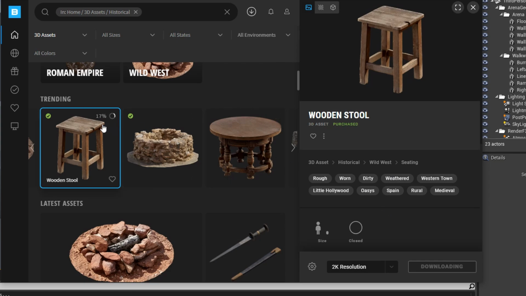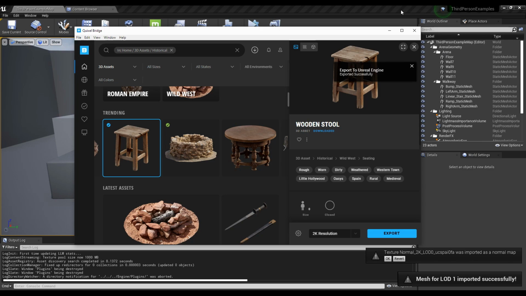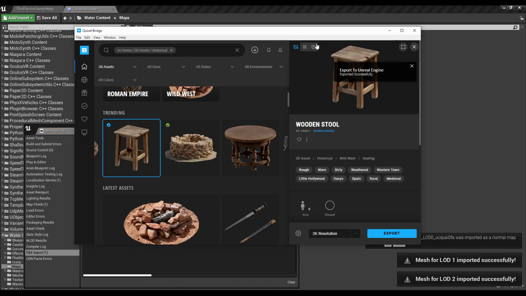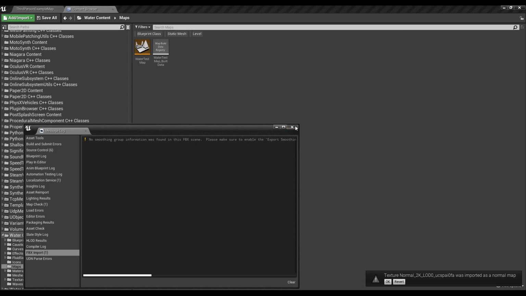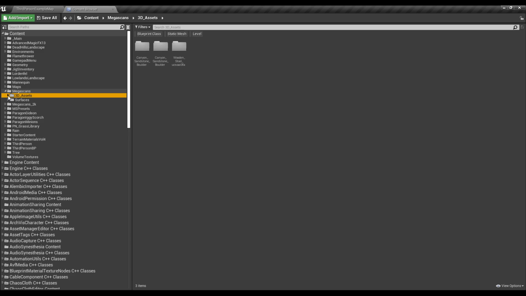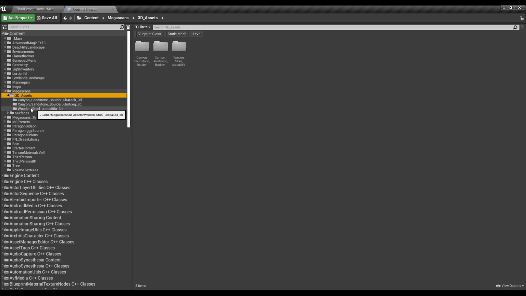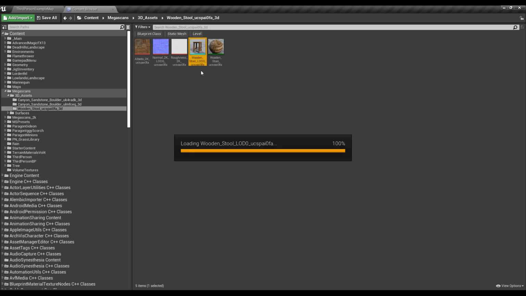So it's going to download it. It's actually downloading it to the computer somewhere. Can't remember exactly where. And then when I click export, because this engine is open in the background, this project, it automatically installed it to this project. So I can come back here and it creates this Megascans folder. Pretty sure it's this one here. I've installed other assets before, but yeah, you can see wooden stool. Here it is. Just save everything.